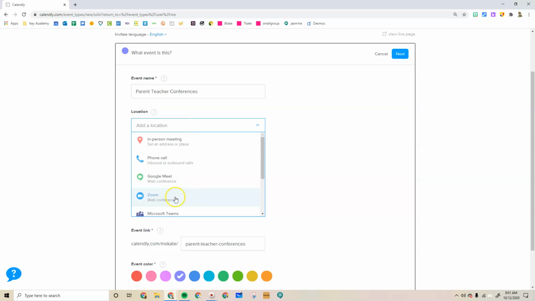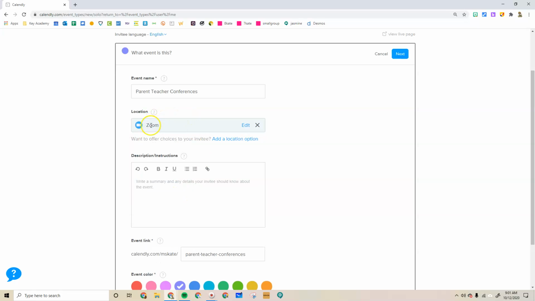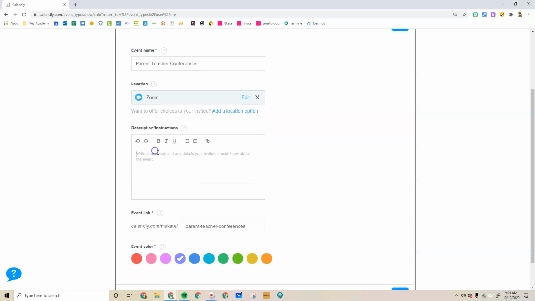The location is going to be Zoom. It will automatically generate a brand new Zoom link for each one of your parent conferences, so they're not coming to your personal meeting room. There's going to be one generated for each individual one. So just select Zoom. Give it some type of description. Obviously, you'll do something more, but the description of what it is goes there.